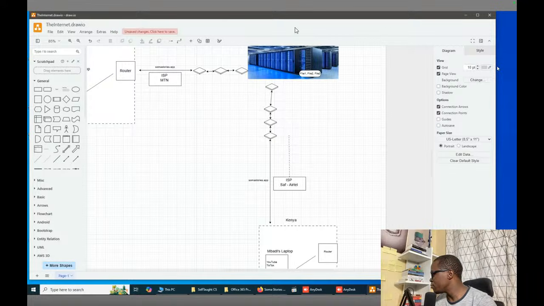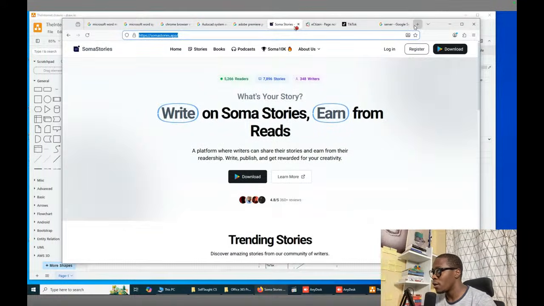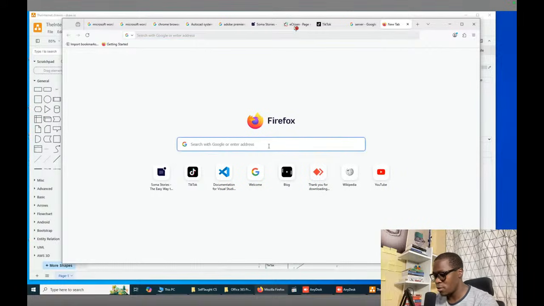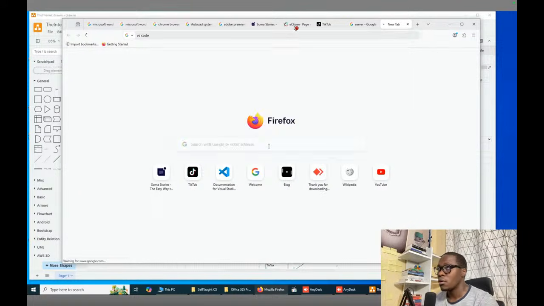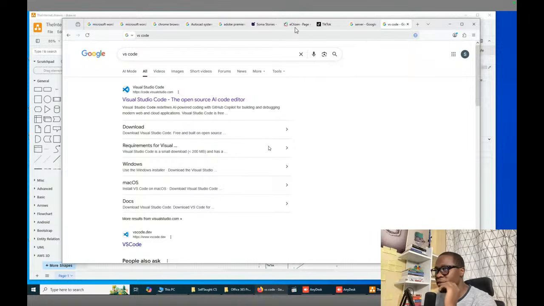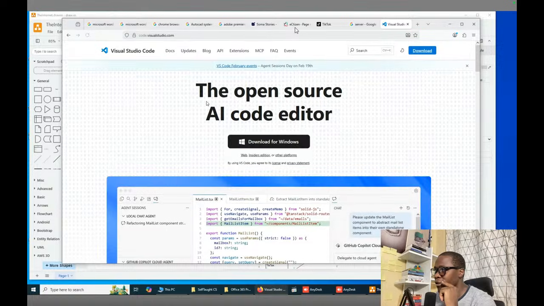If you're using a laptop, I need you to go to your browser and type VS Code. Once you type VS Code, you're going to click on this very first link here. If you're on Windows, it will pick Windows here. If you're on any other operating system, it will show you the version that is compatible with your operating system.